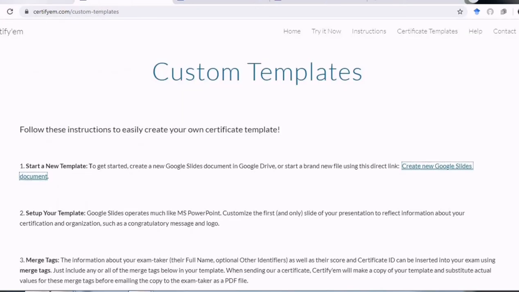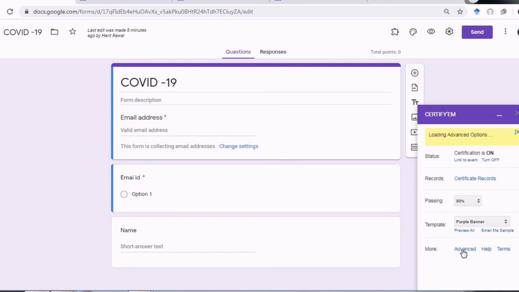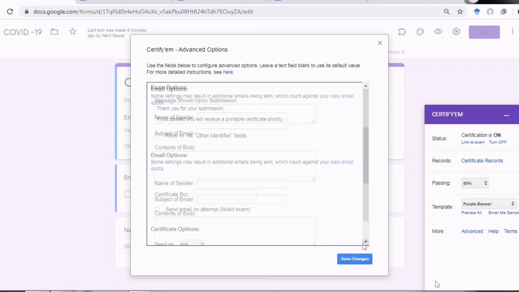Go back to your Google Form. After the selection of the certificate template, you can check by email me a sample. After that, click on setting, more advanced setting. In the more advanced settings, you can use the advanced certificate option where you can select PDF type or image type. In the next, share option, share in Google Drive and the other one by mail.